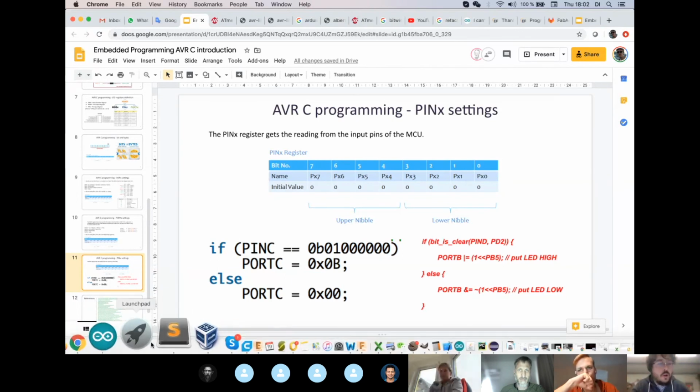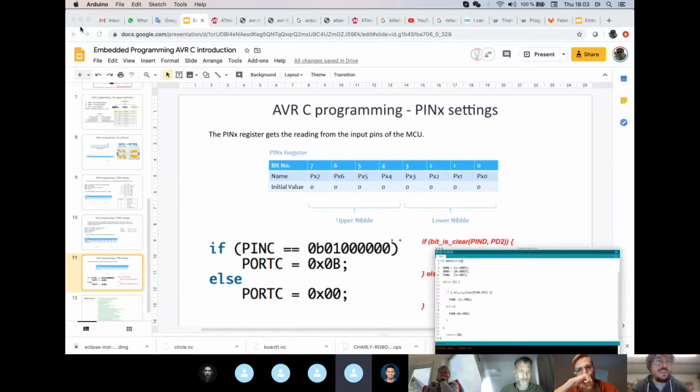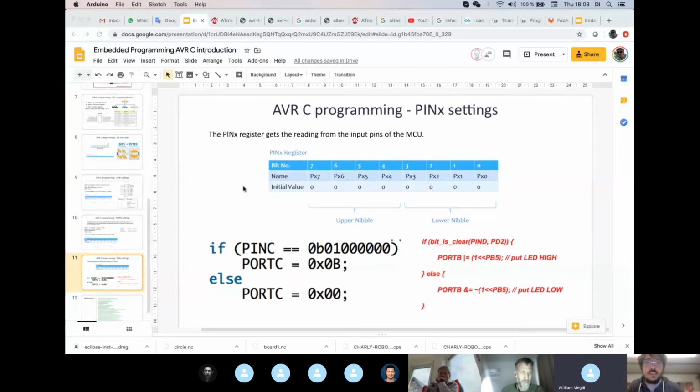Okay, guys. Sorry, go back to your slide there. Is this exactly what I think the answer to Kai's question is? If pin C comes in as this, then the next statement is port C is equal to that, right? So this is for the output, but would you do something similar for the DDR as well? Yes, of course. You have to.